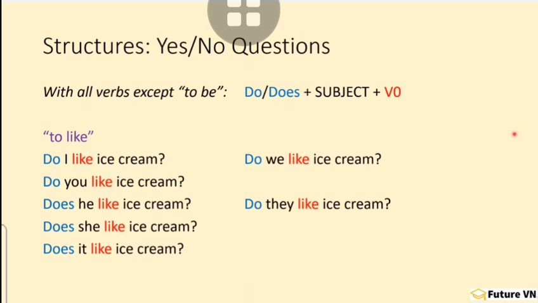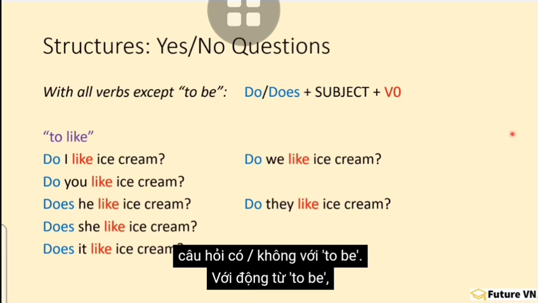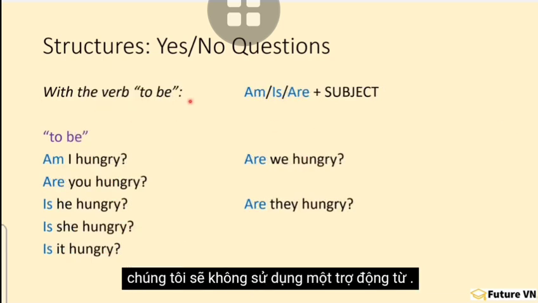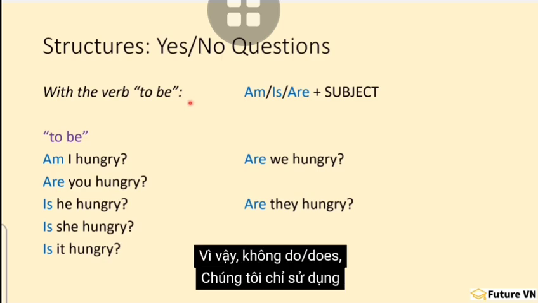Okay, let's take a look at how to make yes/no questions with to be. So with the verb to be now, we're not going to use a helping verb. So no do does. We just use am, is, are plus subject.